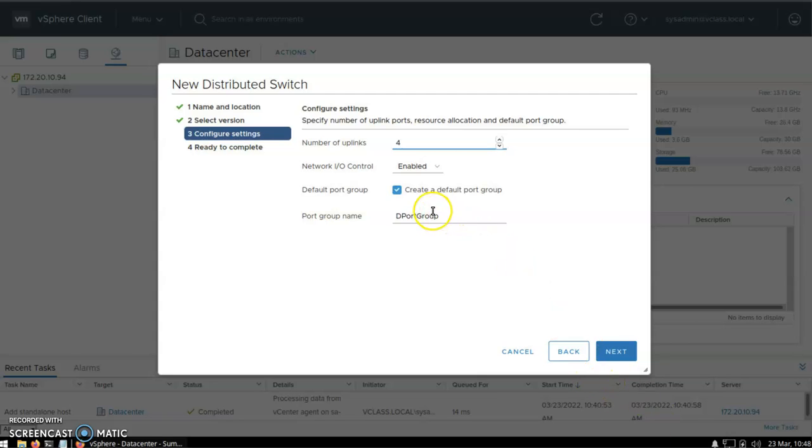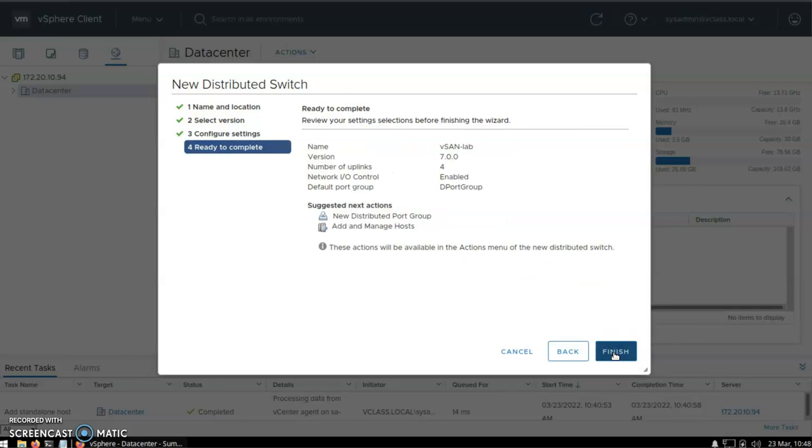And note that this will create a default port group. And you can see the default port group is D port group. We'll see that pop up. We'll hit the next. So no changes there. Just make sure that we have all the settings we need. Notice the suggested next actions when we complete this, and we will be creating the new distributed port group, and then ultimately we'll add and manage the hosts. So we'll go ahead and click the finish there.